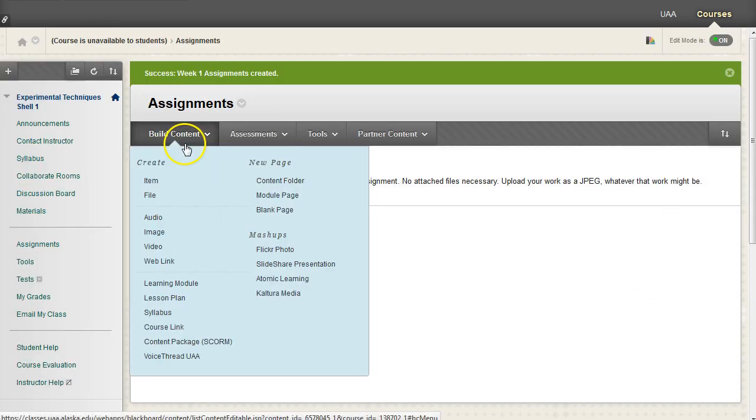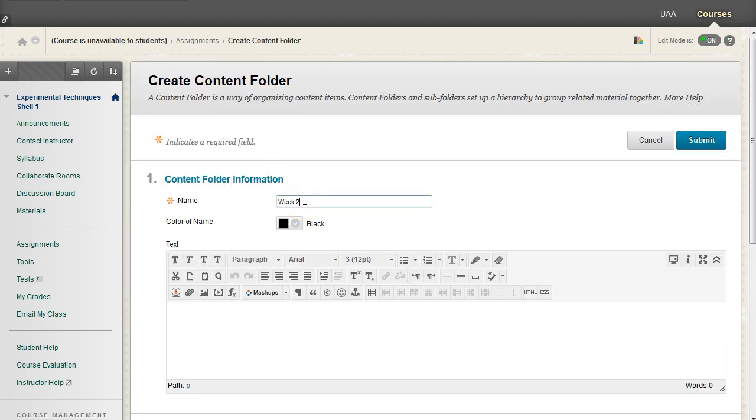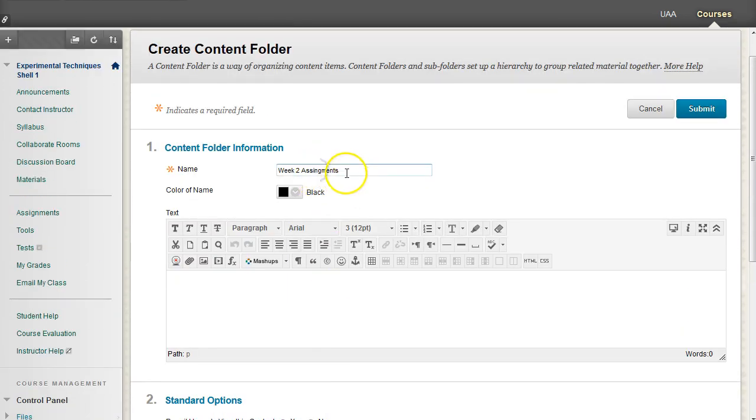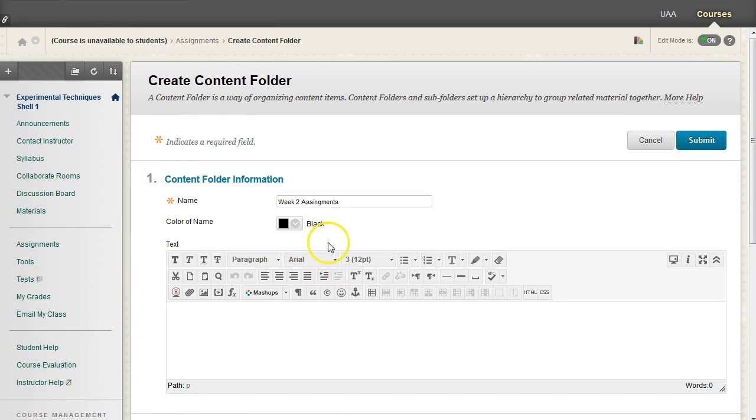And build content again, content folder. And we're going to do a week 2 assignments folder. Am I spelling this right? I don't know. Probably not. Let's see. That's funny. Okay, it's been a long day.